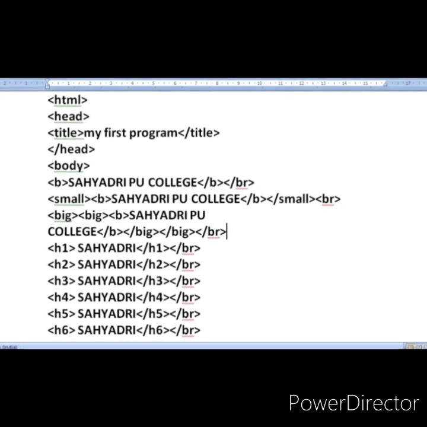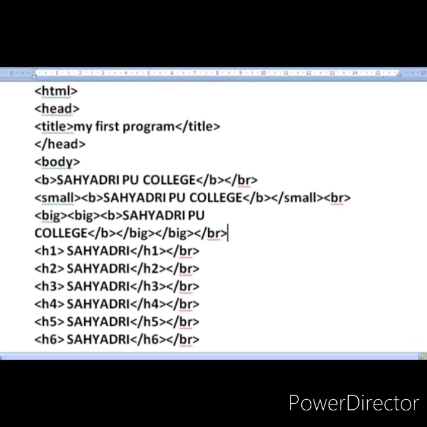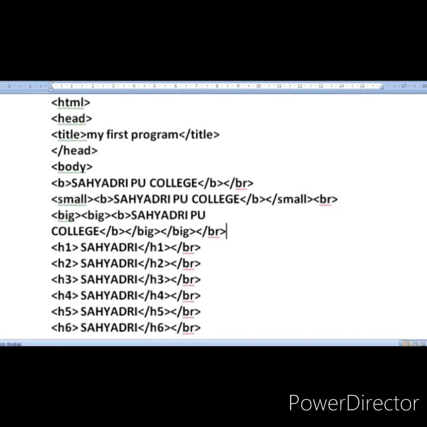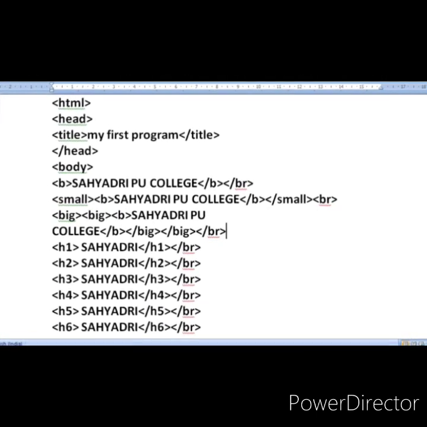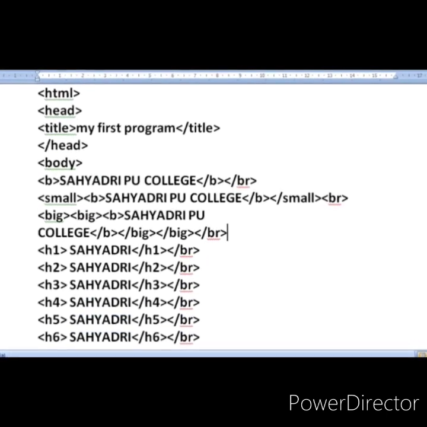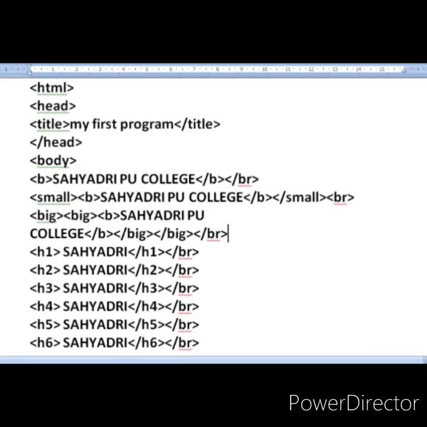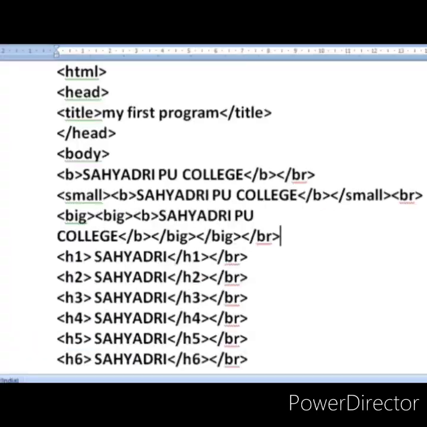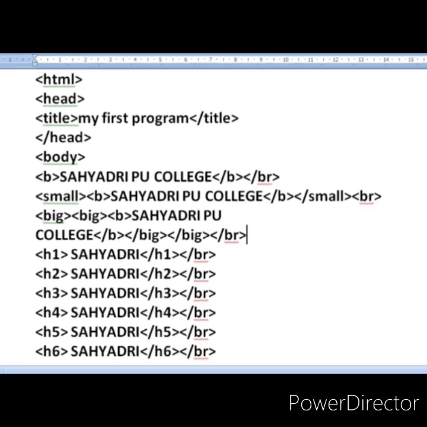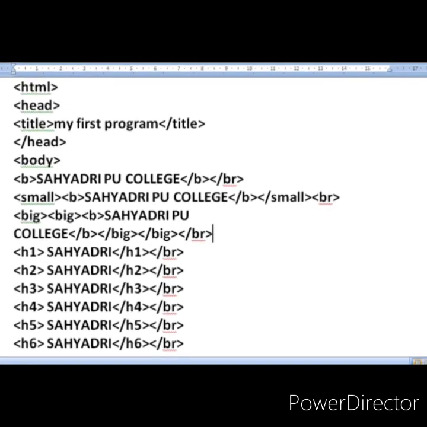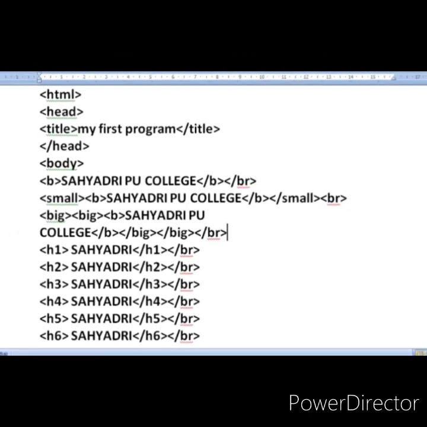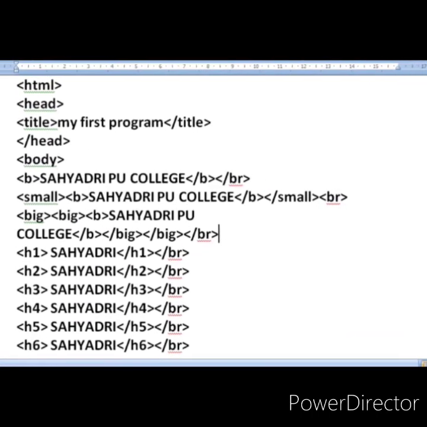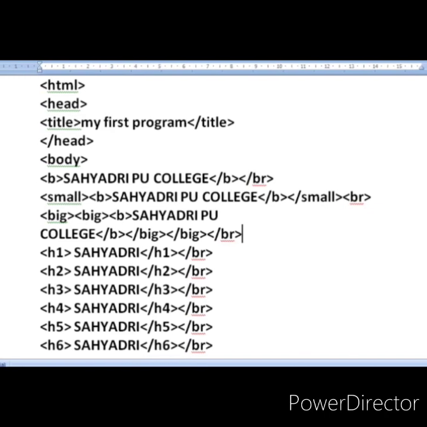In our previous video, we discussed the basic HTML tags, the structure of an HTML program, and the formatting tags, that is bold, italics, underline, strong and emphasized. In this video, we will be discussing the various text resizing tags and the paragraph tag.